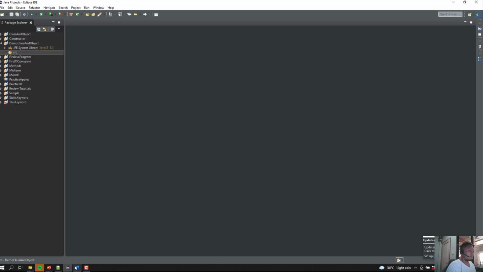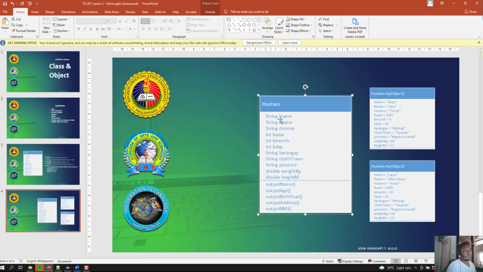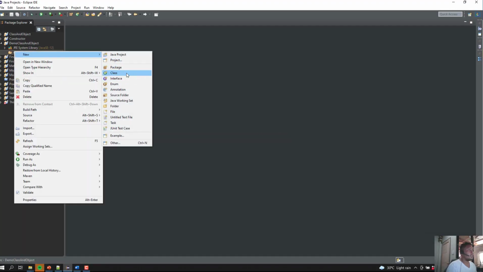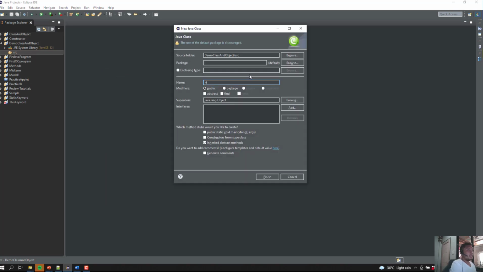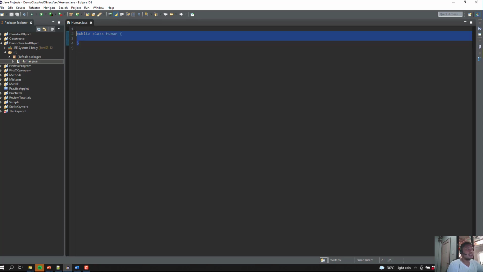Based on our classification, the name of our class is Human, so we are going to create that one. Create new, Java class, and we will create Human. Always remember that the first letter of the name of our class should be capitalized. Then finish. In Eclipse, it automatically generates the code for the class. If you're not using Eclipse, it will just directly have that file.